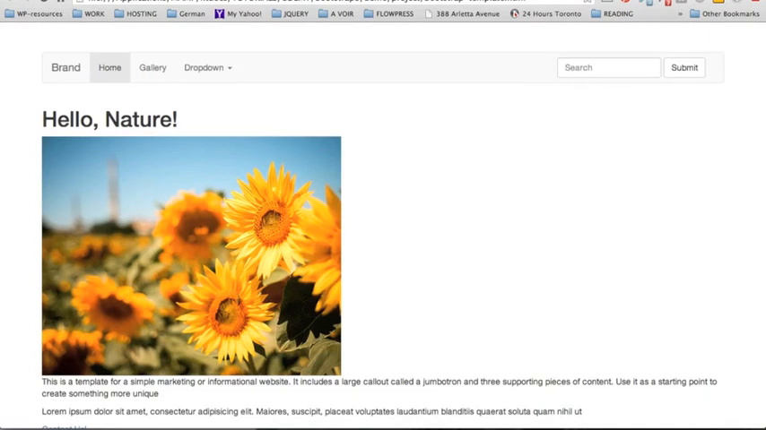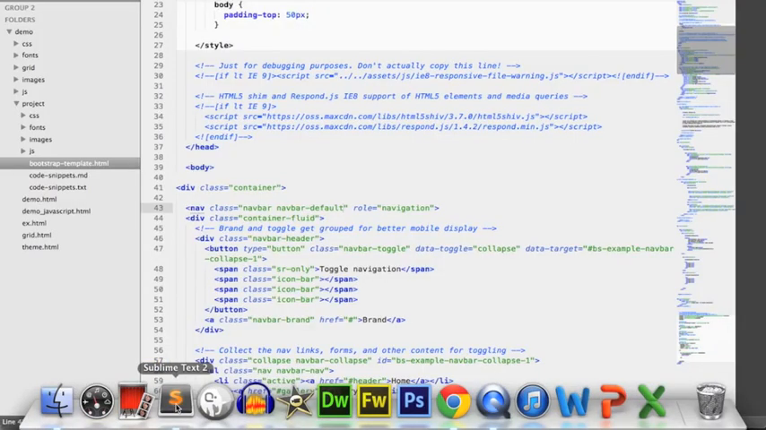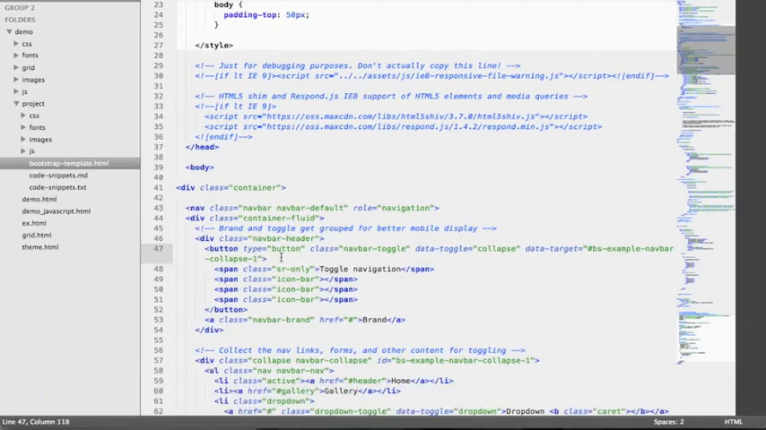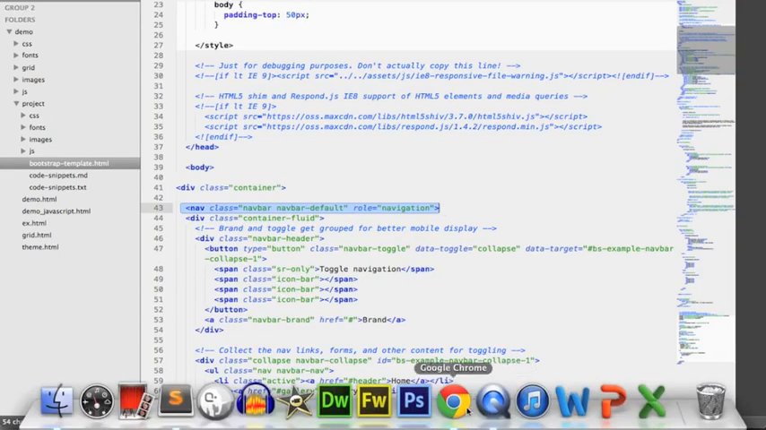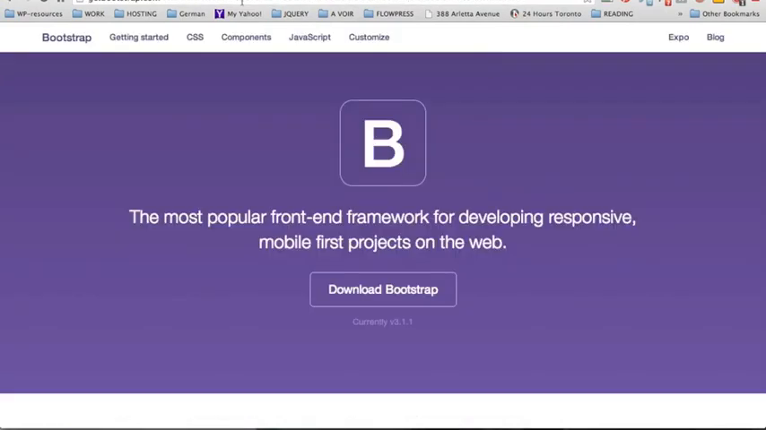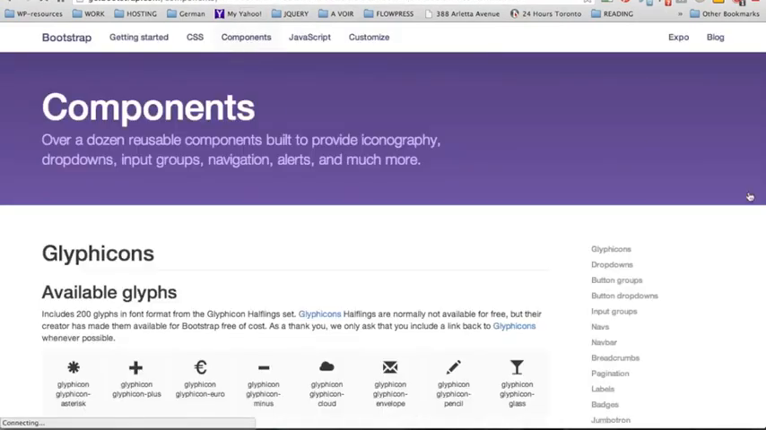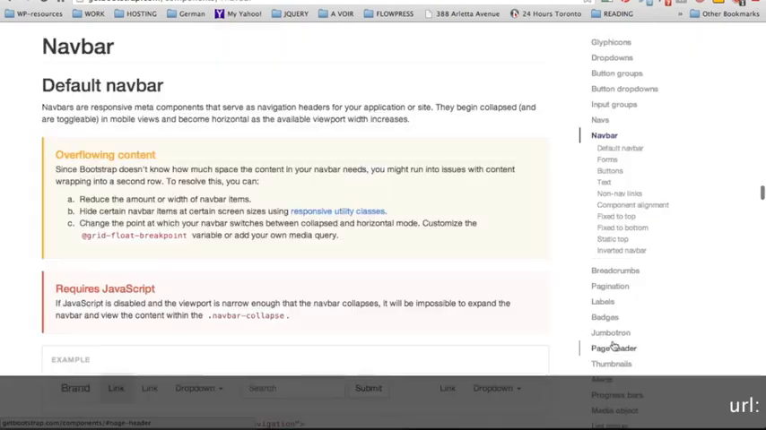We're going to begin by adding some style to this navbar. And we're going to go to our source code to find the element for the navbar. So that starts here. So here we have the opening tag for the navbar. And in order to get the style that we're going to need, we're going to go to the Bootstrap components page, and we're going to go to the navbar section.